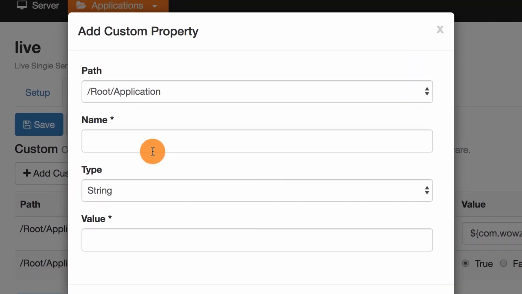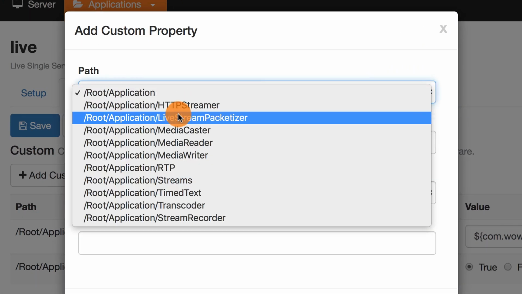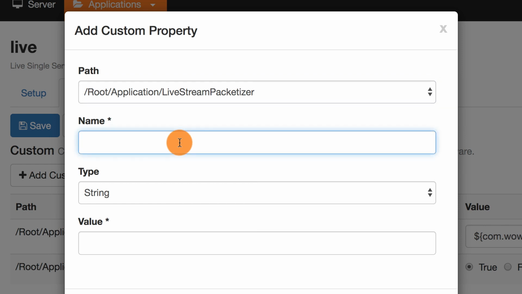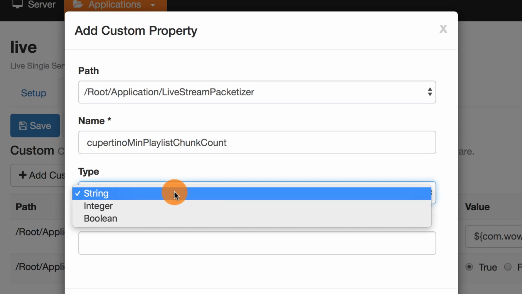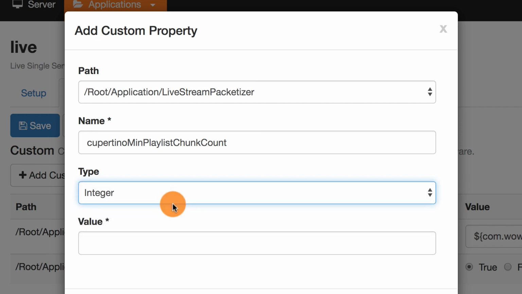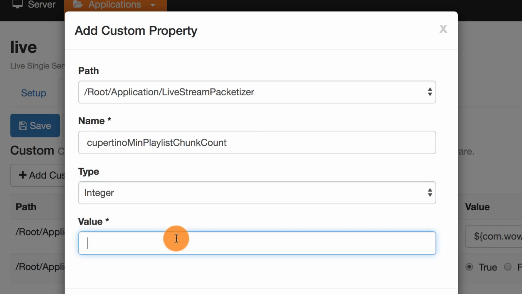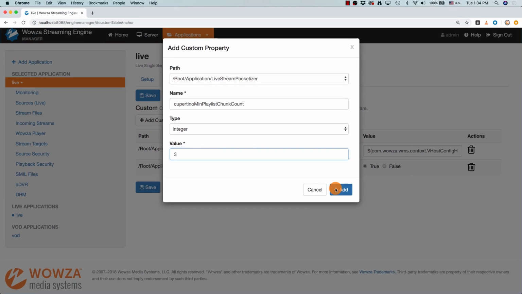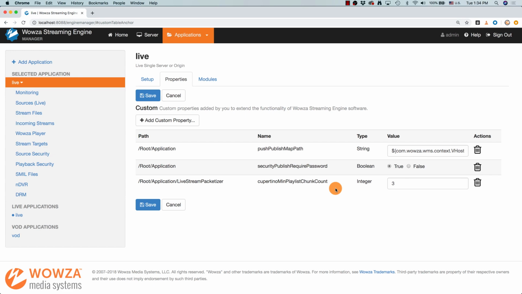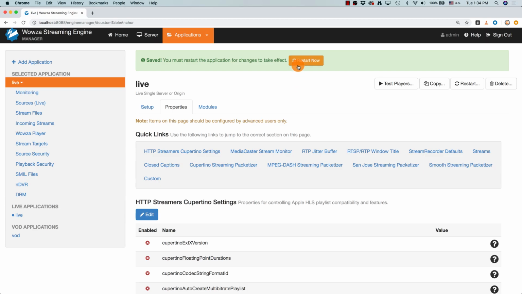From the path, select Root Application Livestream Packetizer. In the name, enter Cupertino Mini Playlist Chunk Count. In type, select Integer, and in the value, specify the number of chunks required before the playlist is provided to the player. For 2-second chunks, this should be 3. Save your changes, and when you're done, restart the application for the changes to take effect.